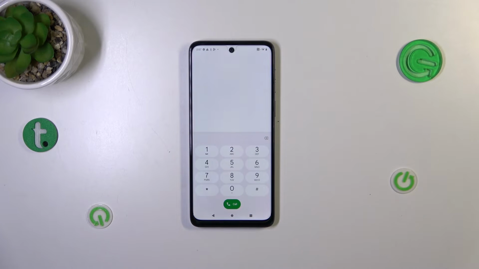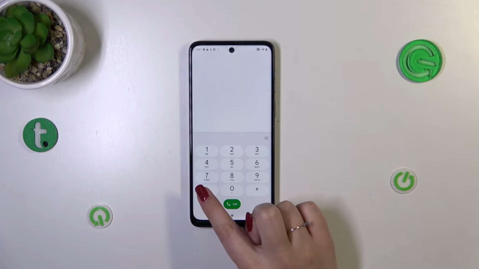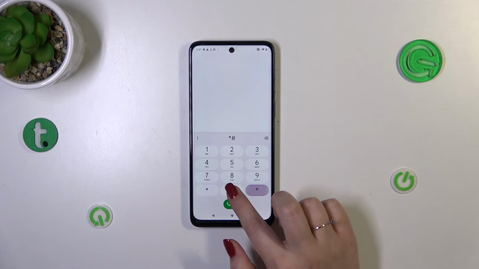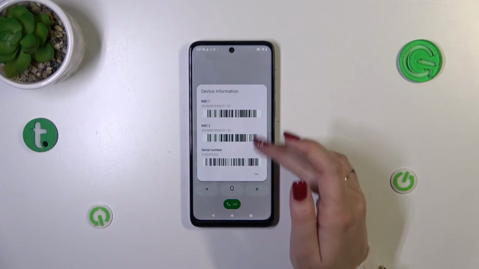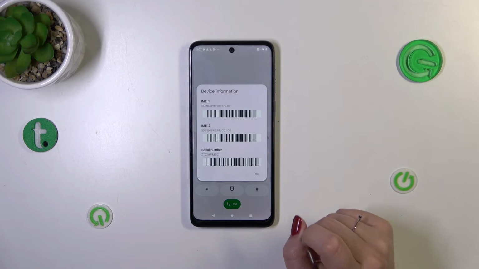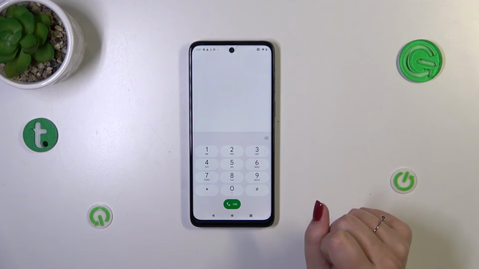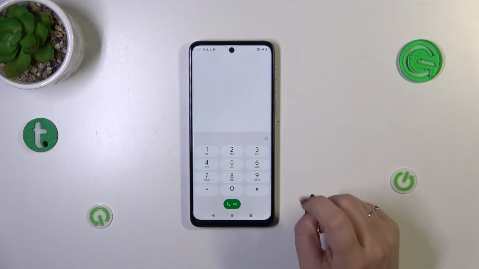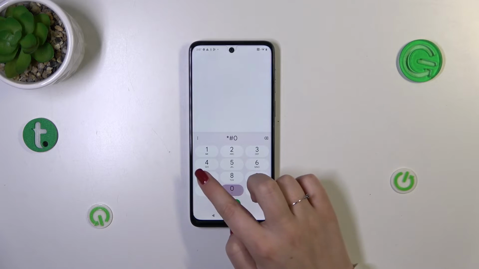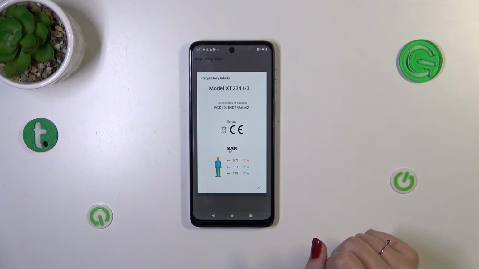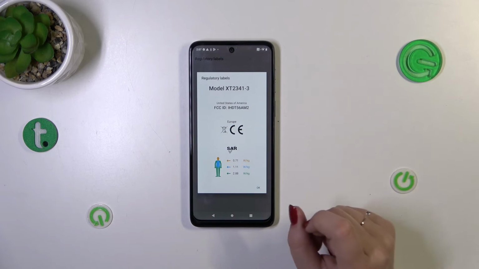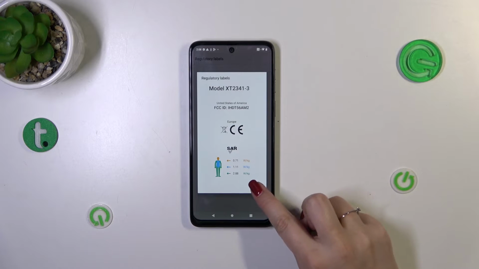Alright, another code which I would like to show you is not really that complicated. It is much shorter and it will open the IMEI information about the device. The code is *#06#. And as you can see, thanks to this code, we are provided with both IMEI numbers and the serial number of this device. Let's tap on OK and let me show you another code which is actually pretty similar to the previous one. It is *#07#. And thanks to this code, we can open the regulatory labels, so we can check the exact model. We can also check the head and the body of our device.